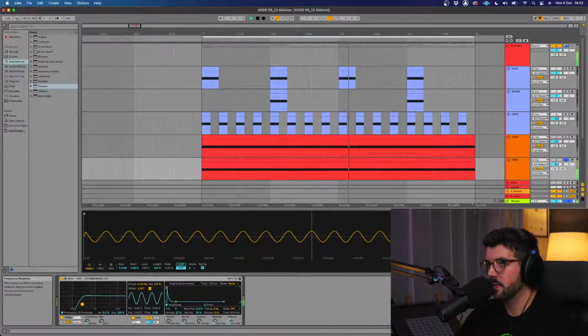So obviously this is what we started with. Filtering it out, and alter the decay, and maybe change the transposition.